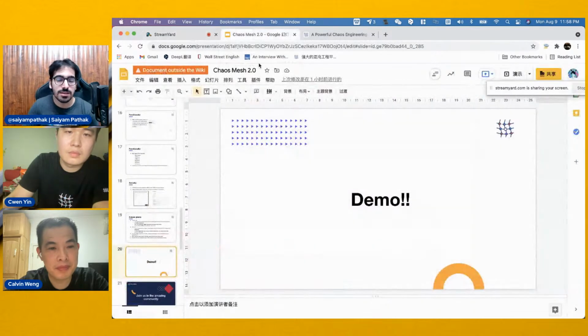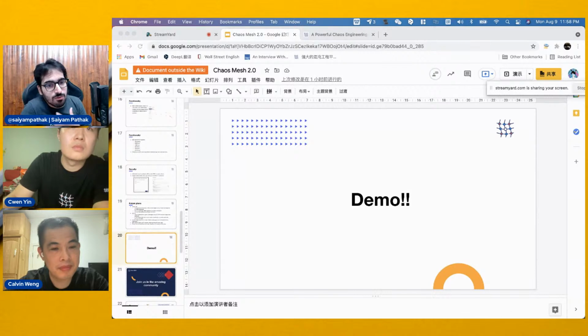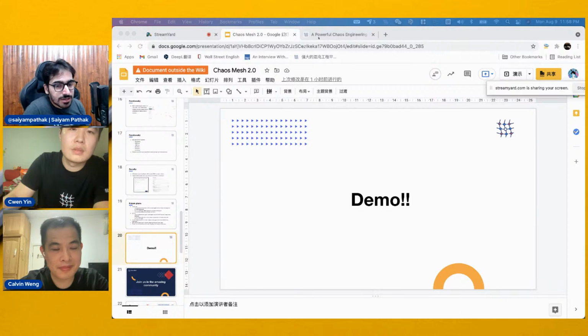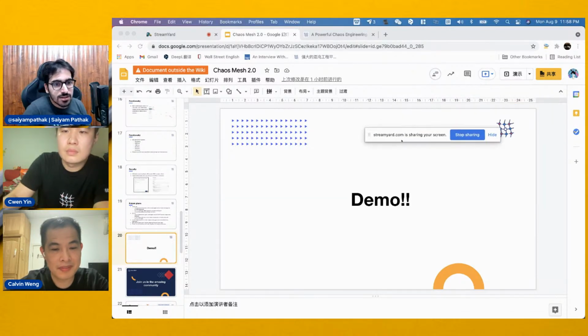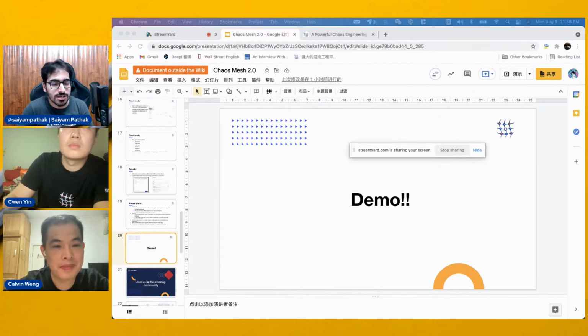So let's cover how the users who are watching can get involved in the community. I think that is a very important aspect, because community is what is driving the open source initiatives, the cool projects out there. So how can the community join Chaos Mesh, contribute to Chaos Mesh, anything on that?